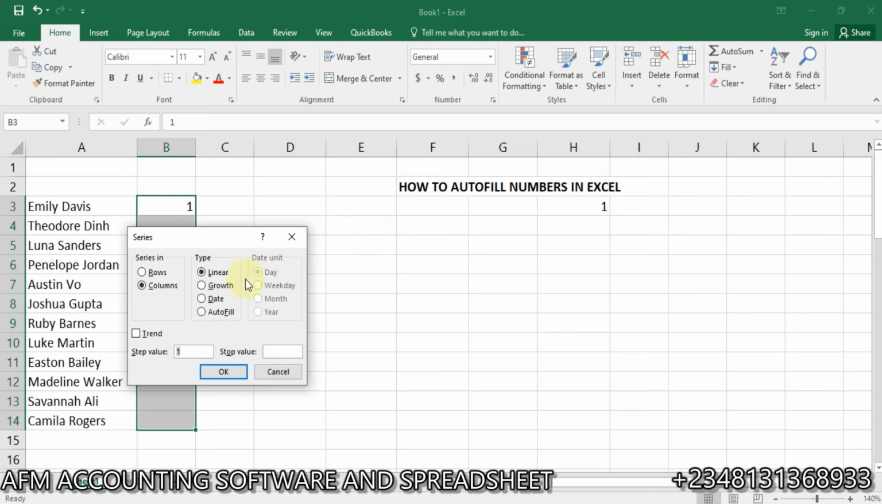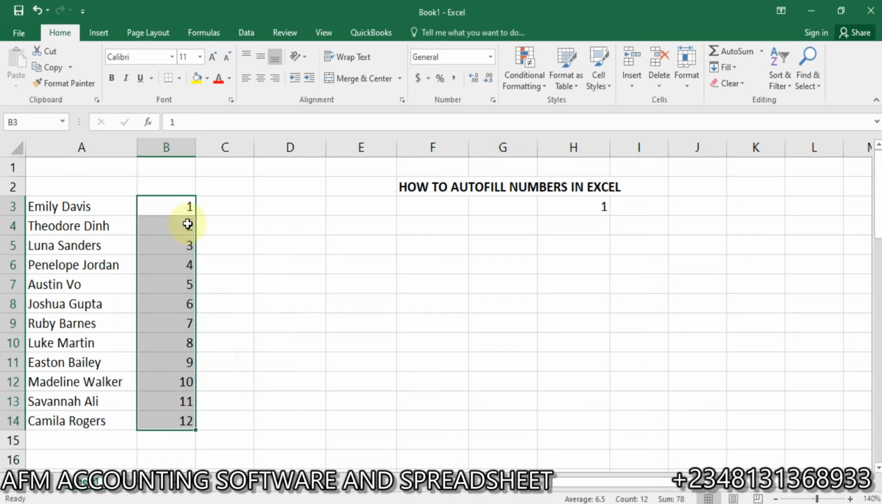So the options now are giving me in columns, and the step value is 1. So I want it to be step value 1. Then if you have a value where you want to stop, you input the value here. So I'll click on OK. So you see we have 1 down to 12.